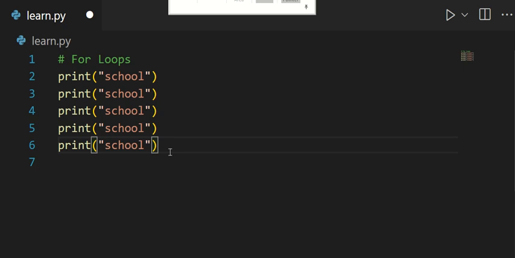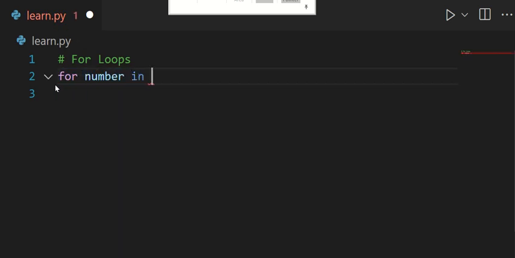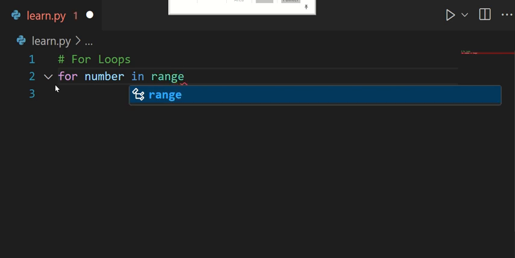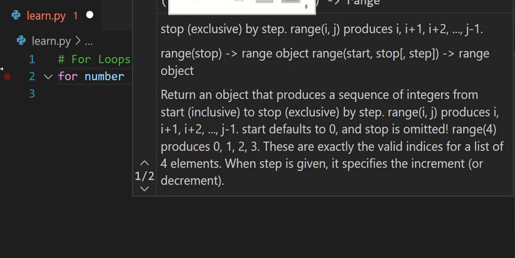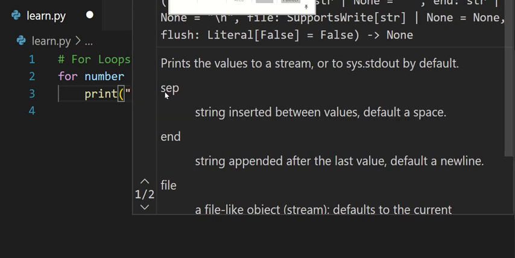Now let's say you want to do the same task. All you have to do is say for number in range, and enter the number of times you want it to perform the task. Say 5 times in this case, for example, or we can even say 8 times. Now what do you want it to do? Now tell it to print out school.